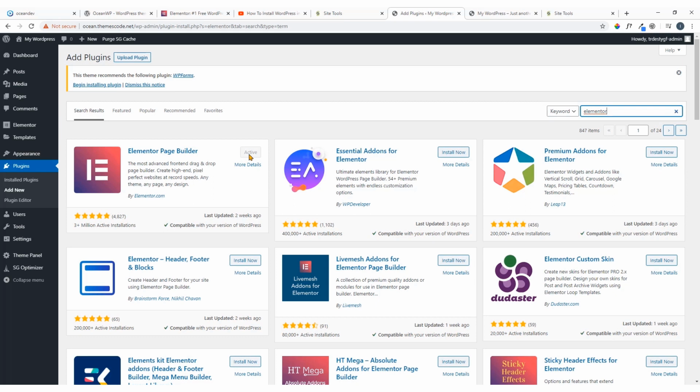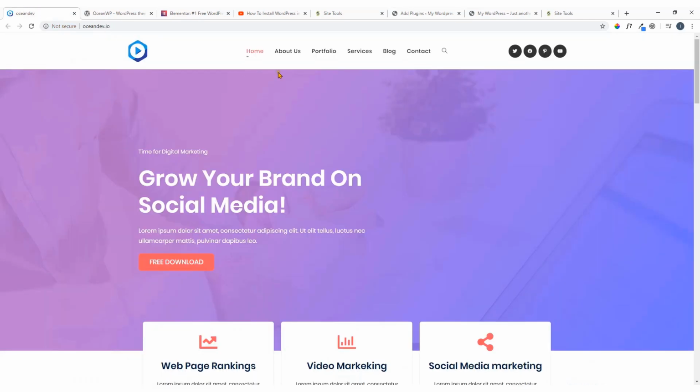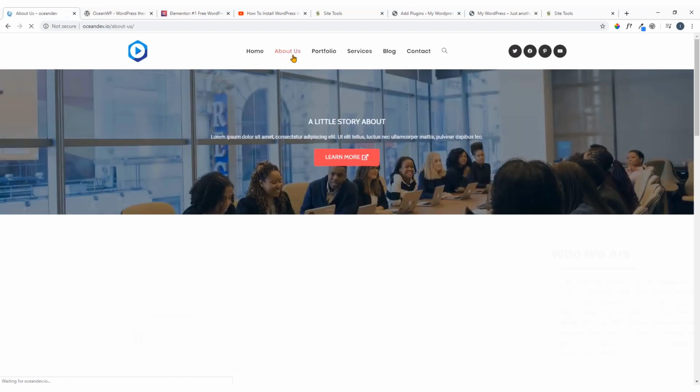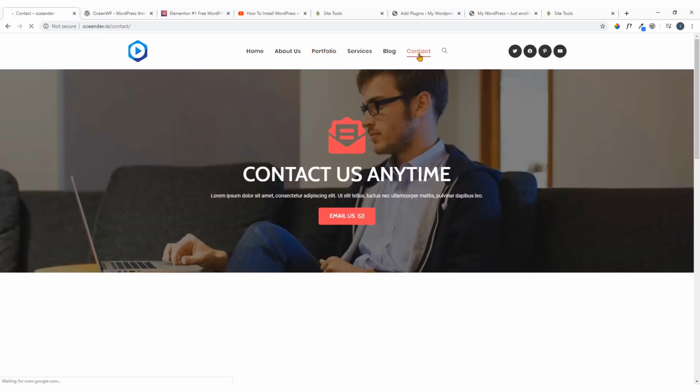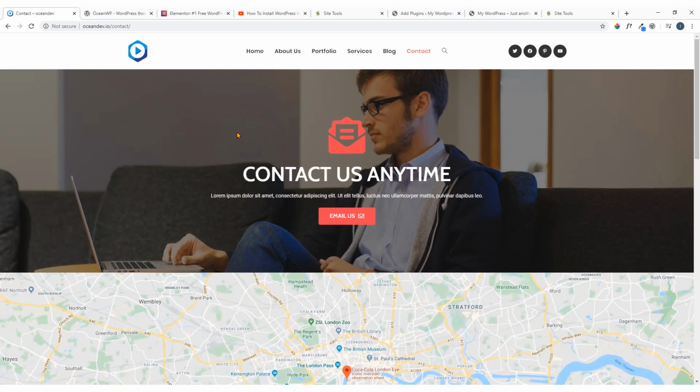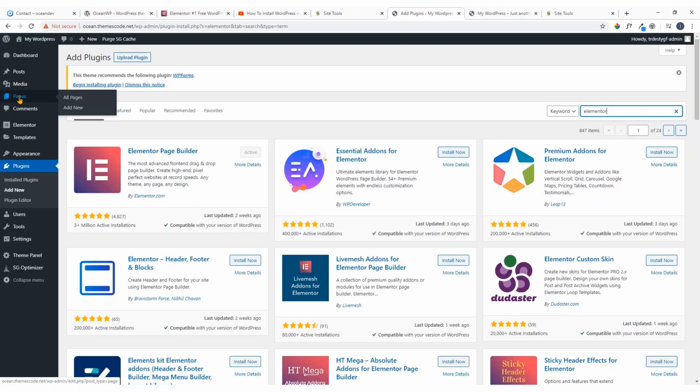So what we are going to do now, we have installed the OceanWP theme, we have installed the Elementor Page Builder, and we have activated both of them. Now we are going to create some pages, because everything you can see here, about us, it's a page. Portfolio, it's a page. Contact, it's a page. So we will have to create pages. Just here you can see pages. Okay, and click on all pages.